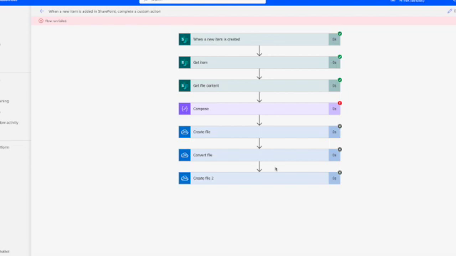I'm assuming that you know how to use Power Automate to generate what you need it to generate. First of all, for when a new item is created, I select the SharePoint location that the database is in. And then I say I want you to get that item.